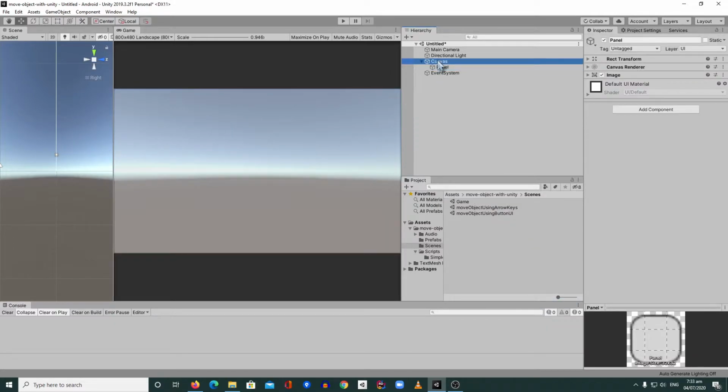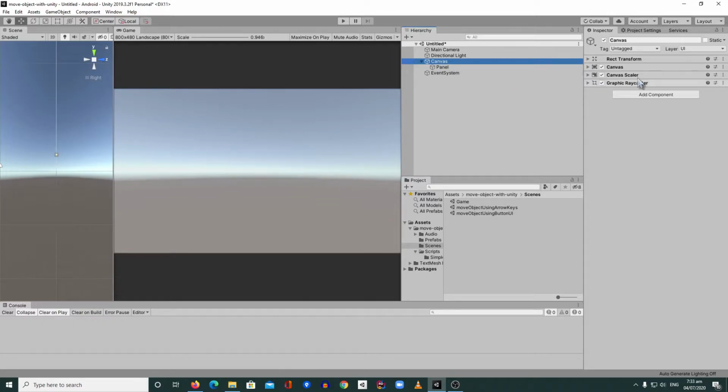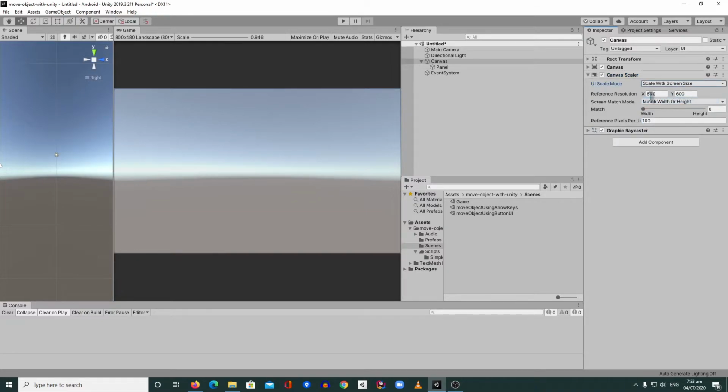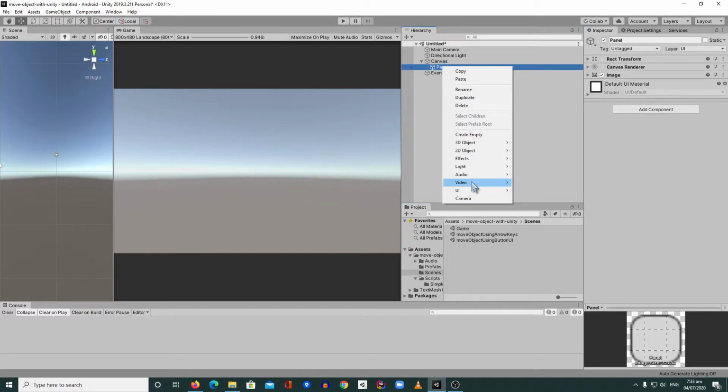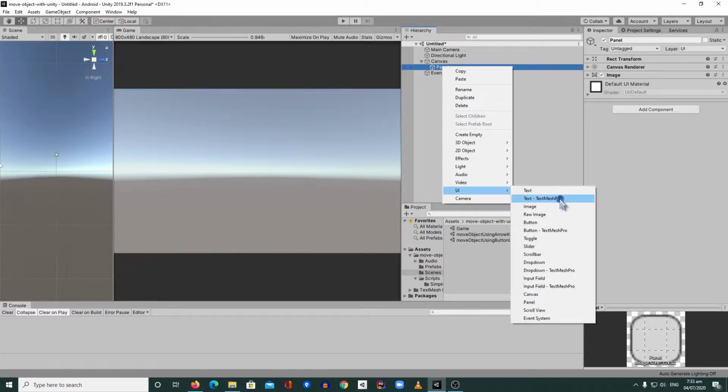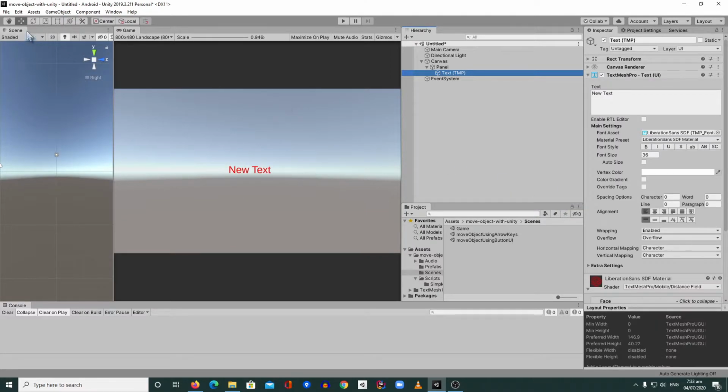The panel will create the canvas when you do it, and then go to canvas scaler and quickly change this to scale with screen, and then put the match into 1 so that we don't have any problem when the screen size is changing. So now I'm going to quickly add TextMesh Pro text.